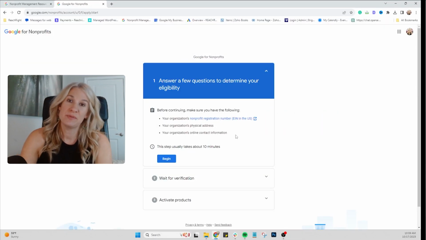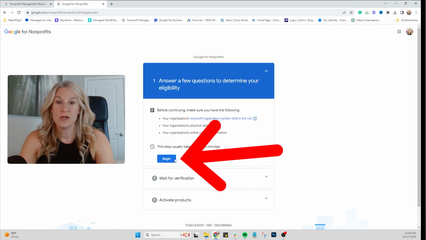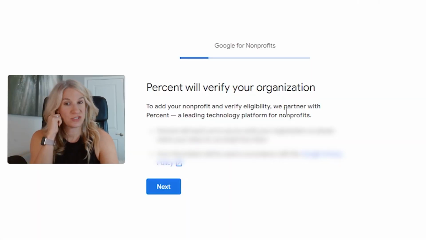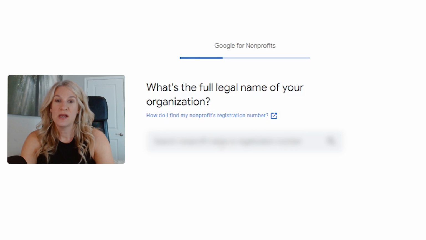Percent is the company that does the nonprofit verifications for Google. So the information that we're submitting, that company Percent is going to be doing the verification. They handle all of this initial setup here. So this says it's about 10 minutes. So let's begin. All right, so this is just saying Percent's going to verify that you are a qualified 501. So we're just going to hit Next.